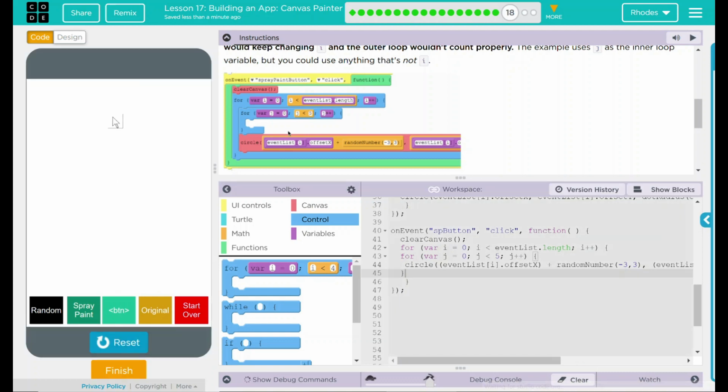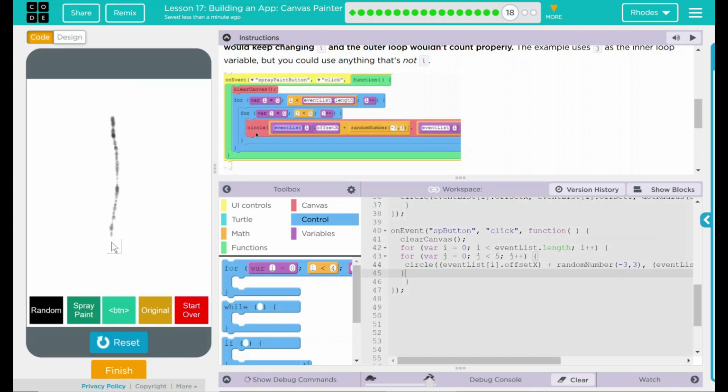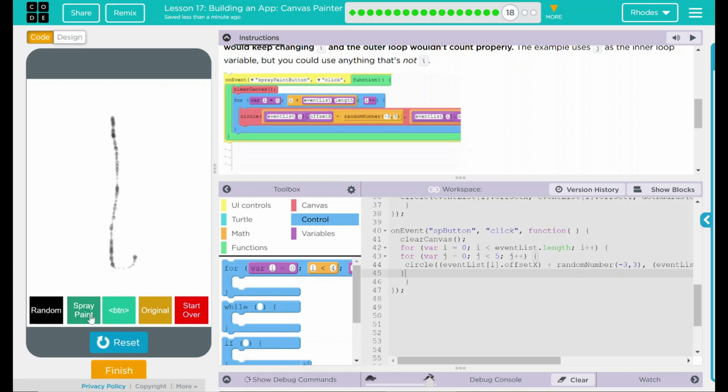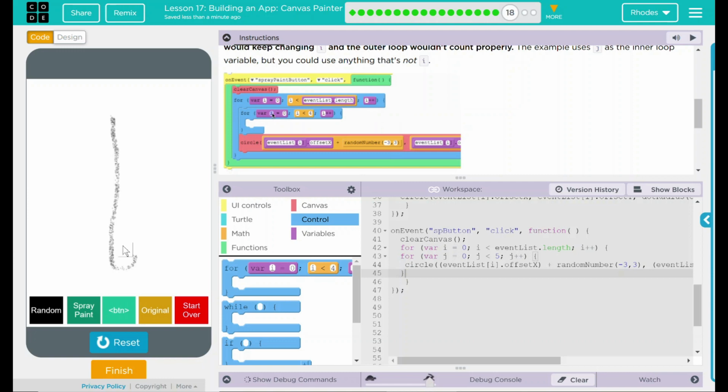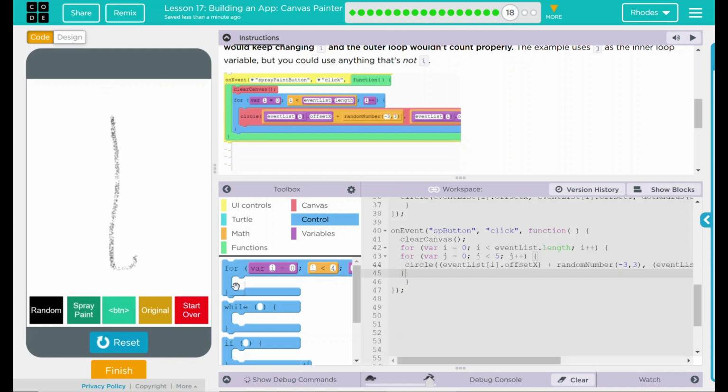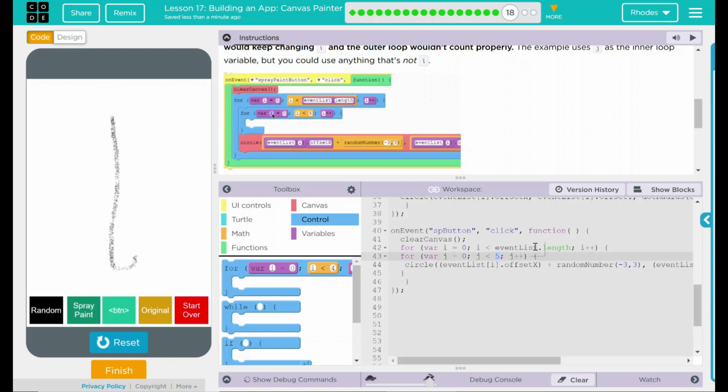Run. Let's draw a line to test this out. Hit spray paint. That definitely looks more spray painty. Random, we can go back to our original and spray paint. The more we hit spray paint, looks like the more circles we get. We can change this number to give us a different effect. Let's just try 10 for each little one.